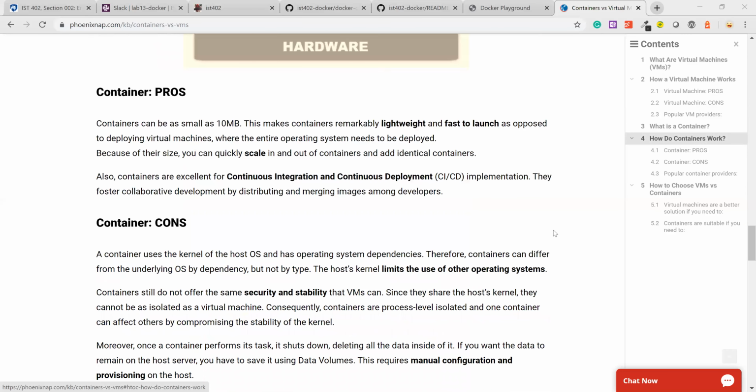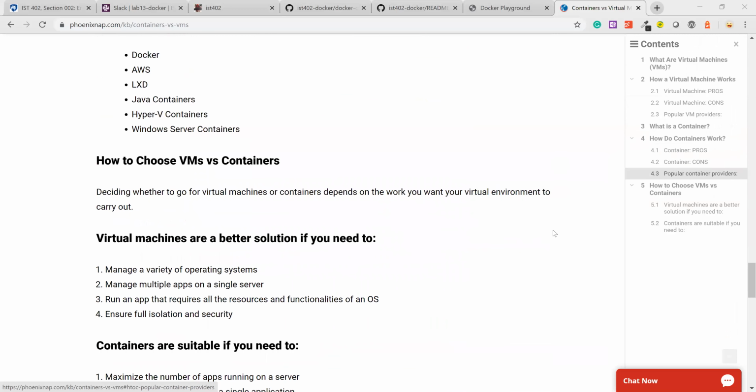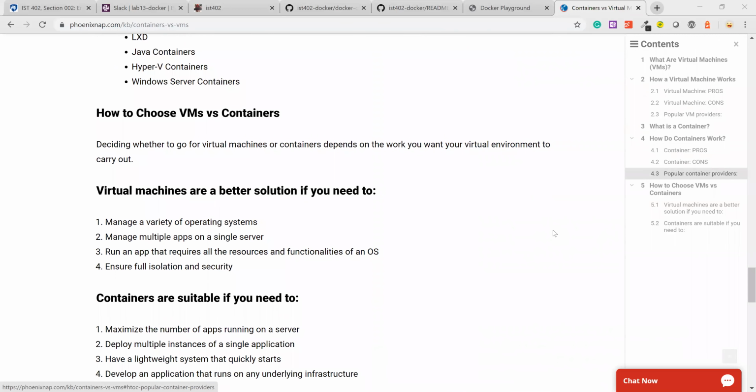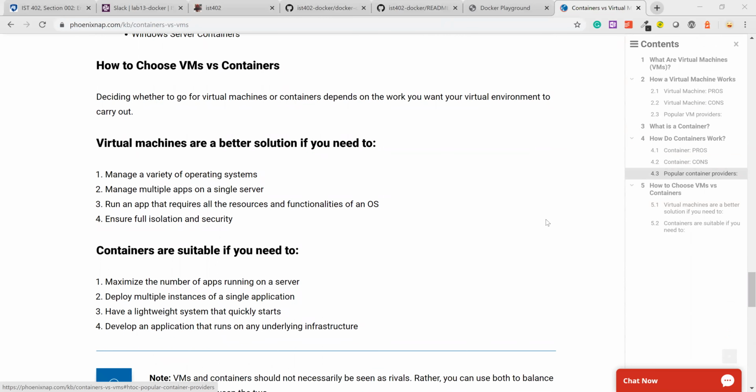And then this article mentions how to choose between virtual machines and containers. It says that virtual machines are the better solution if you need to manage a variety of operating systems, because a virtual machine has its own guest OS.